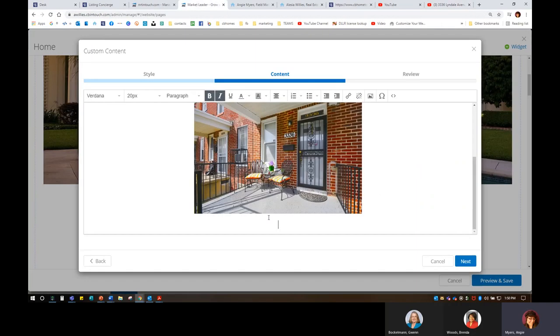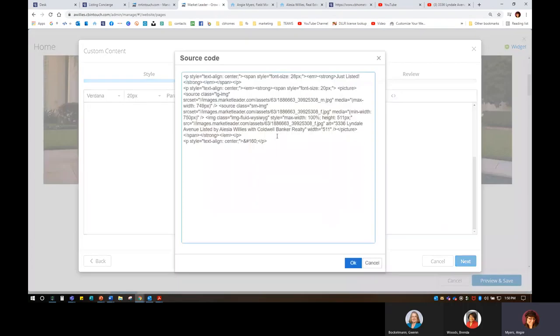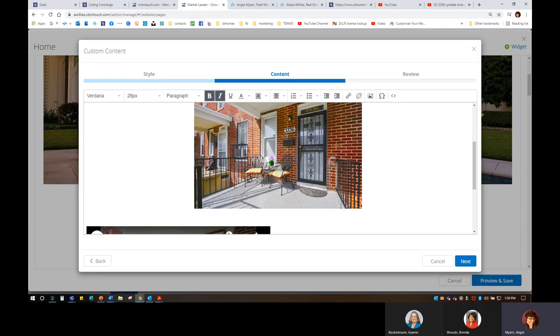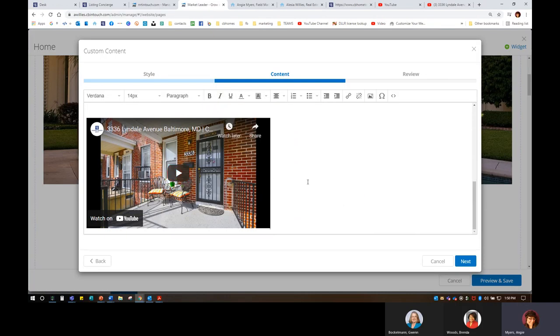Then I'm going to go back and I'm going to find that section that I'm in. I want to put this on the very bottom, so I can just hit the source code and paste it at the bottom and hit OK. And you'll see that's going to pop up that video.